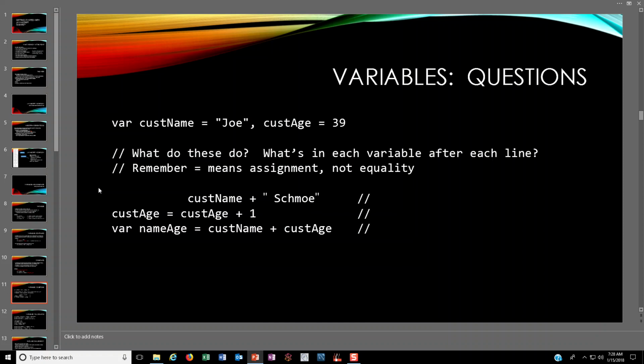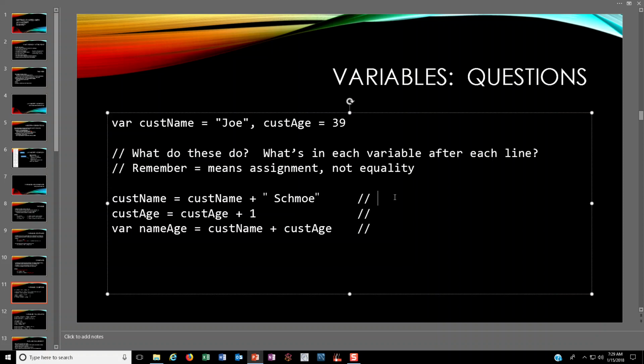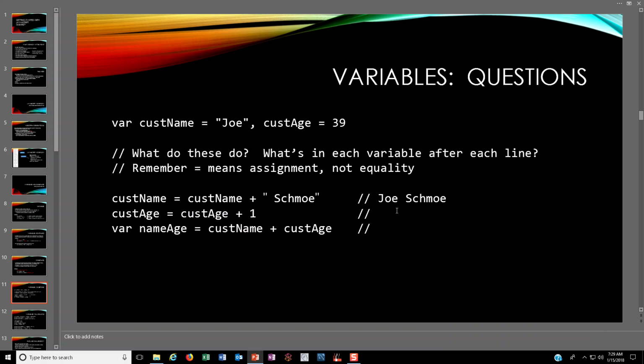Now what do we do with that evaluation? Well, let's put the color back over here. Now we assign that to the variable cuss name. So whereas cuss name before had Joe in it, we've now replaced its contents with the result of this expression, Joe Schmo. So what does it have in it? Joe Schmo. Right? That's what's now in that particular variable. Okay, so now let's go and look at the second one.